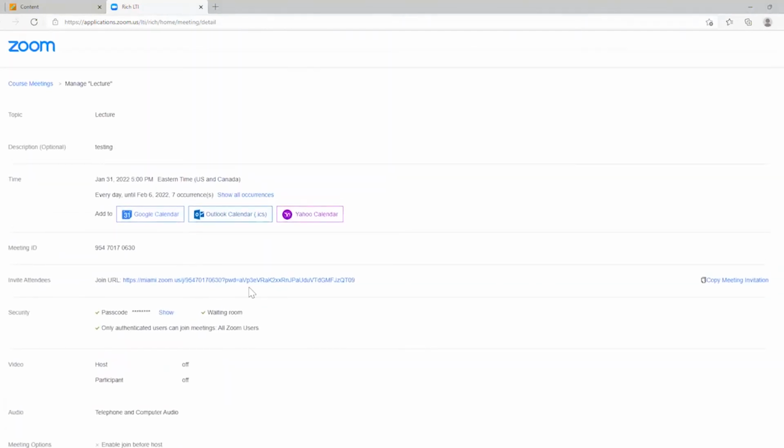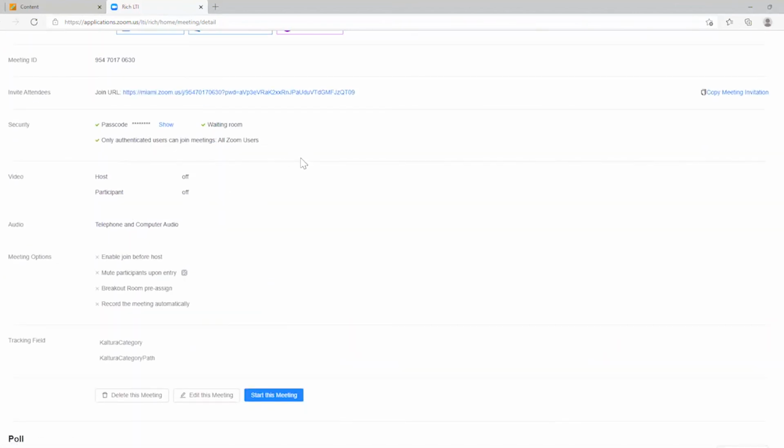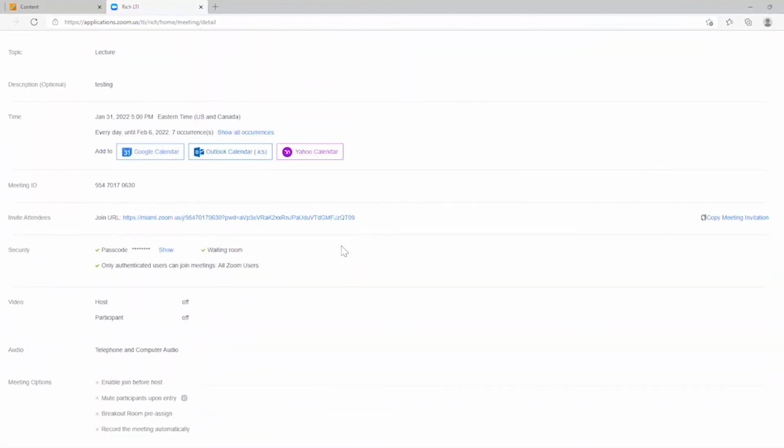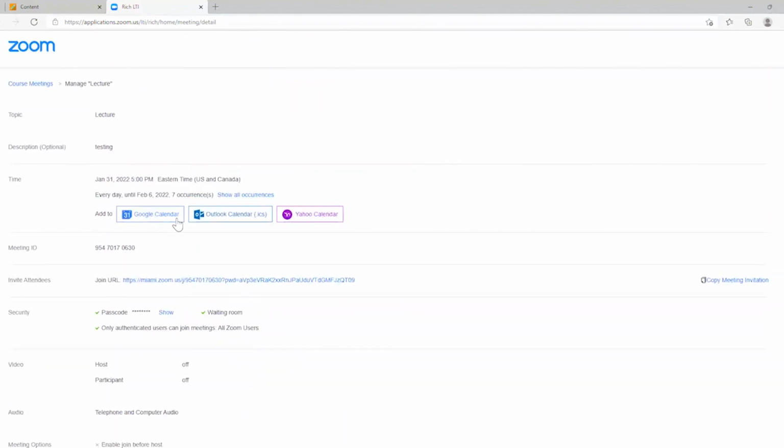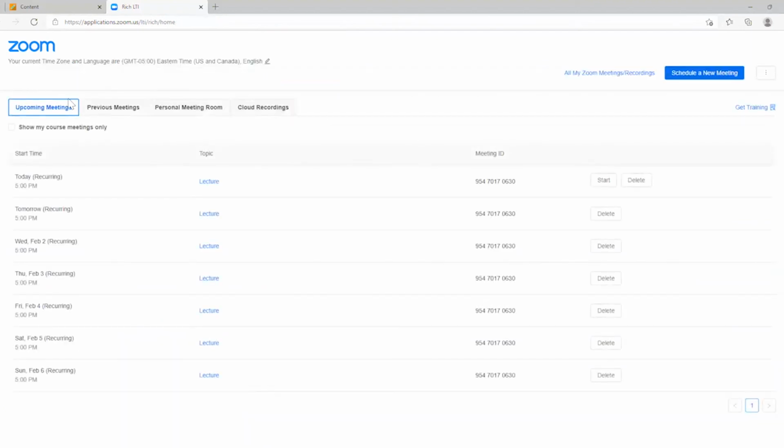And now we can see on the next screen all our settings that we have configured for our Zoom meeting. On top of that, we have a Zoom link and different options to add to certain calendars. So if you are set, you can go back to the home page by clicking on course meetings. And here we can see all the reoccurring meetings that are set.